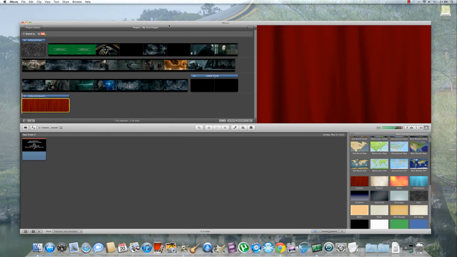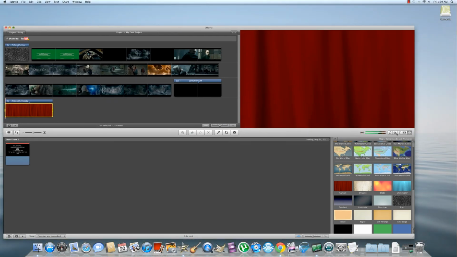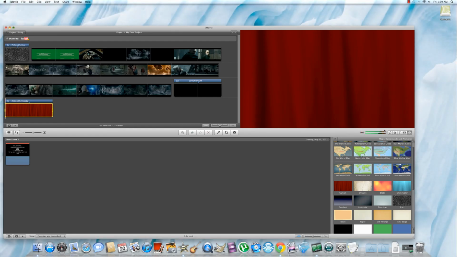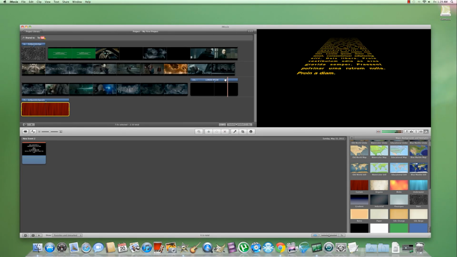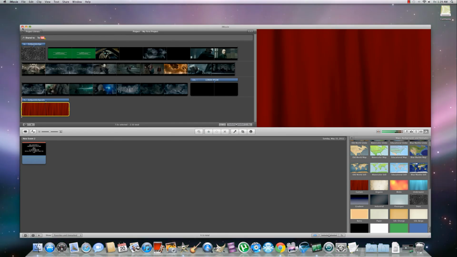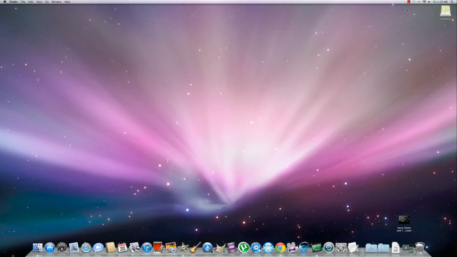It's all kinds of stuff, you know, just play around with it. These five buttons over here are really good. So that's how you do that. And if you want to edit the audio, just click the audio clip and fiddle around with it. So that's my little tutorial on how to use iMovie.